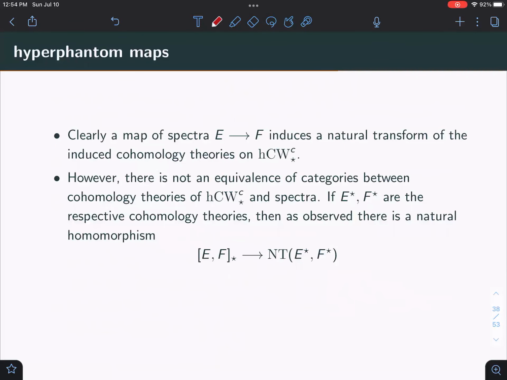So let's see why. I've induced this natural map from the maps between E and F to the natural transformations of the cohomologies, right? And you might be very tempted to say, oh yeah, use the Yoneda lemma. But here's my counter to that. Remember, we are talking about representable functors, but only on a subcategory of spectra, the suspension spectra. We're not talking about being natural on everything. We're talking about being natural just on the CW complex part of the stable homotopy category, right? So the Yoneda lemma does not apply.